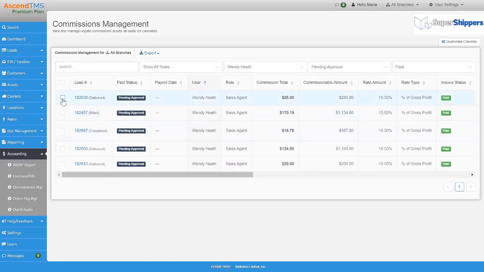I can now select all of the loads I'm going to pay her. Okay, and we do have the select all function in commissions management.